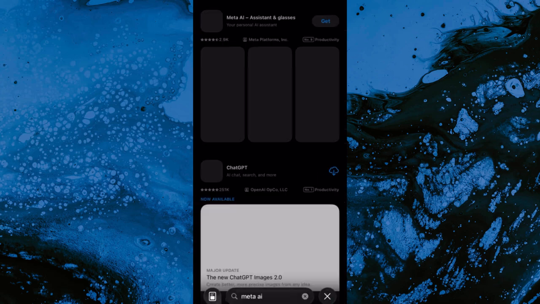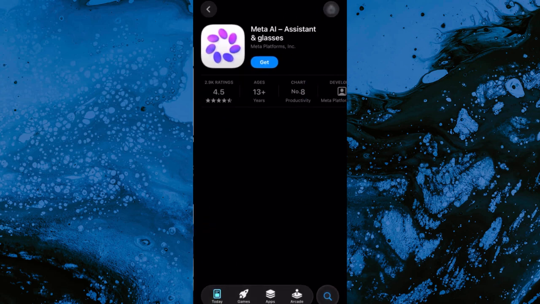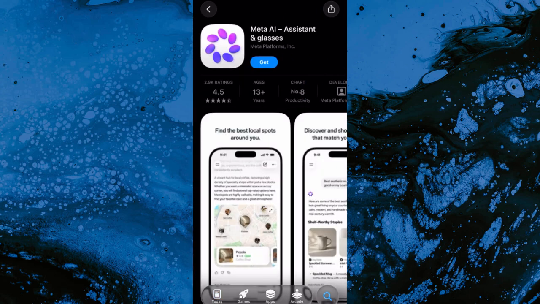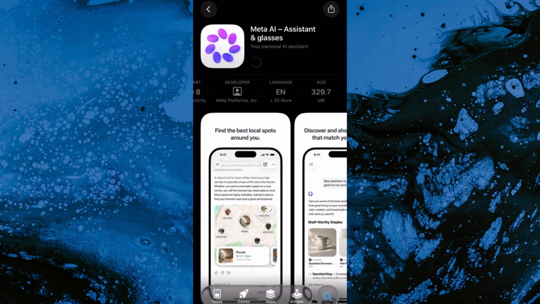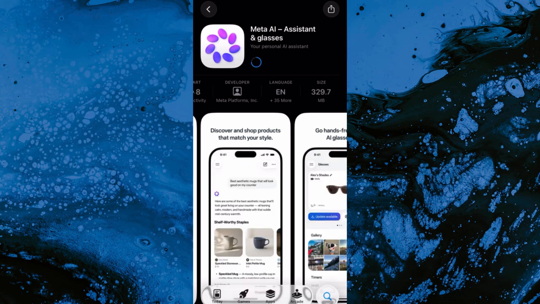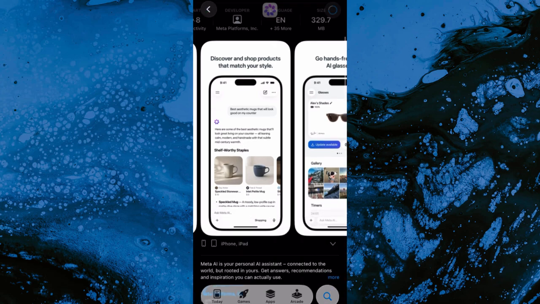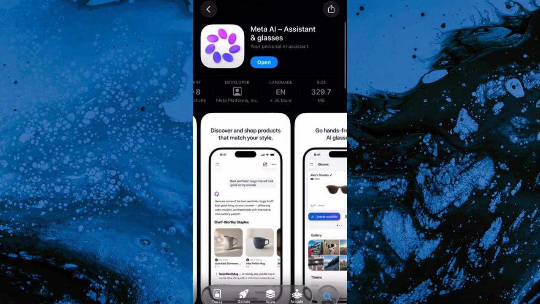So this app over here, with this app you can generate photos and pictures and many other things. What you have to do is go over to Get and start downloading straight to your phone. So let me use my Face ID on it, and as you can see, it's downloading. So it's done. What you have to do is go over to Open.